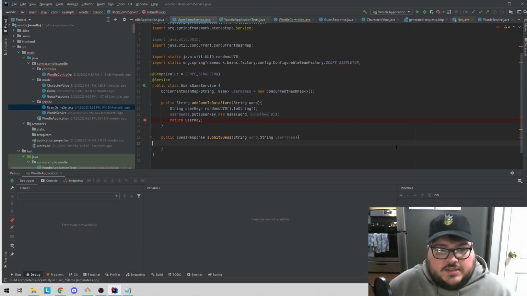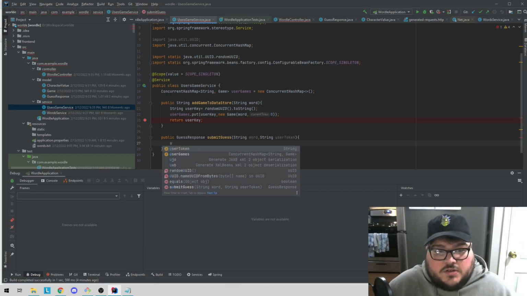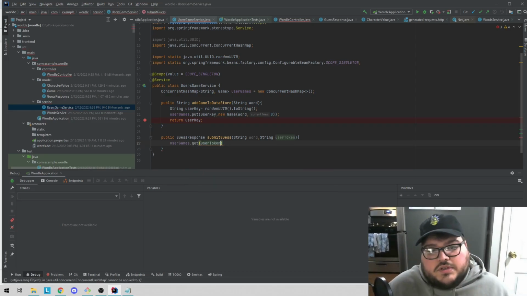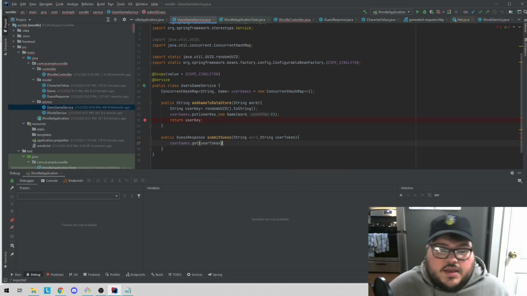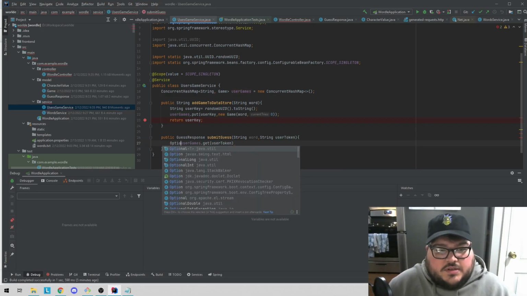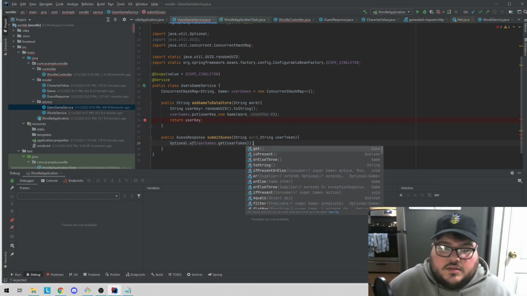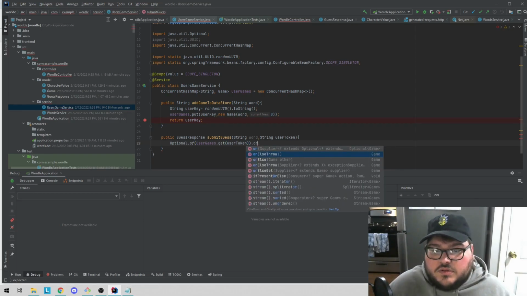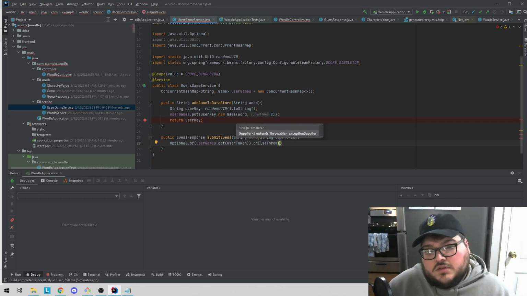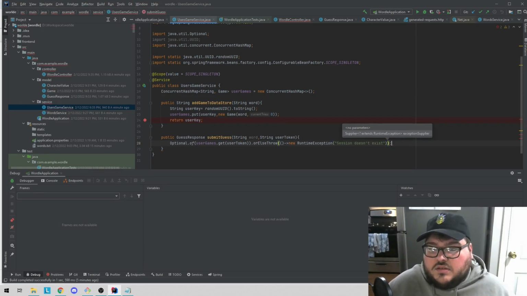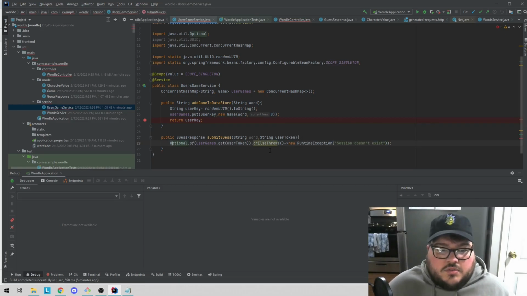So first things first, let's get user games dot get user token. And actually, what we'll do is we'll wrap this in an optional .of and or else throw. And then we'll just make this a new runtime exception, and we'll just say session doesn't exist. That should all be good.